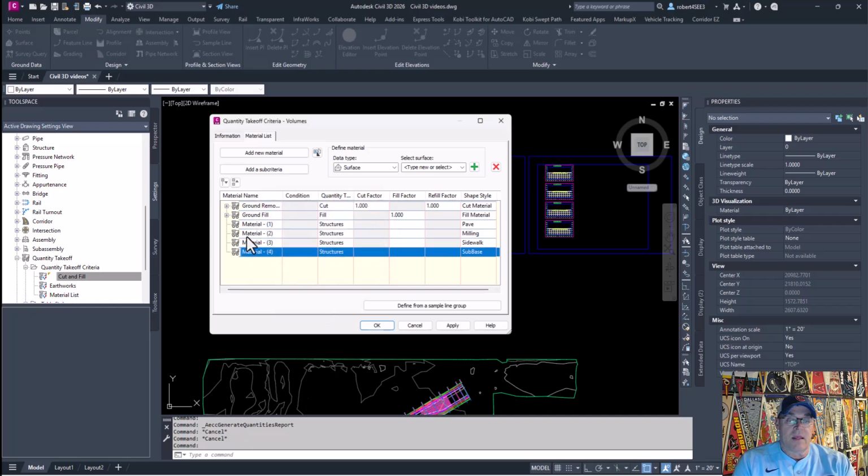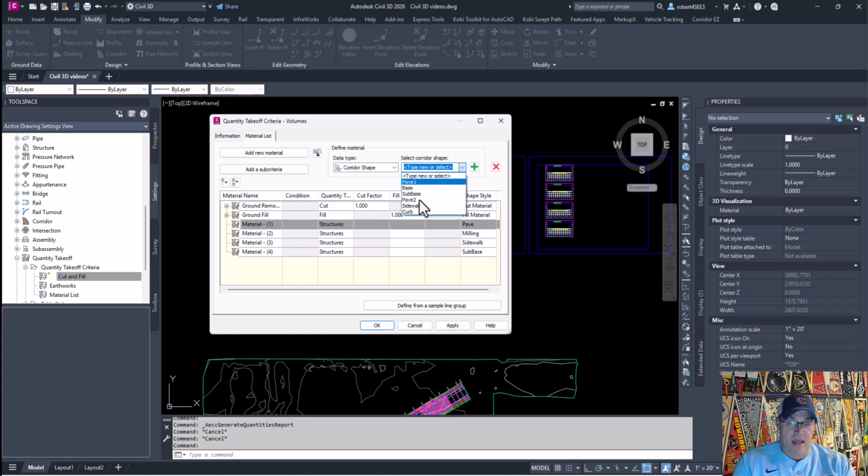Now I'm going to select that Material 1. I'm going to come up here and select the corridor shape. So I've got a corridor shape, and then I can come down here and start picking what shape I want, or I could just type in whatever I wanted. In this case, I don't want to say that. I'm just going to say Material 1, and I'll hit Add.